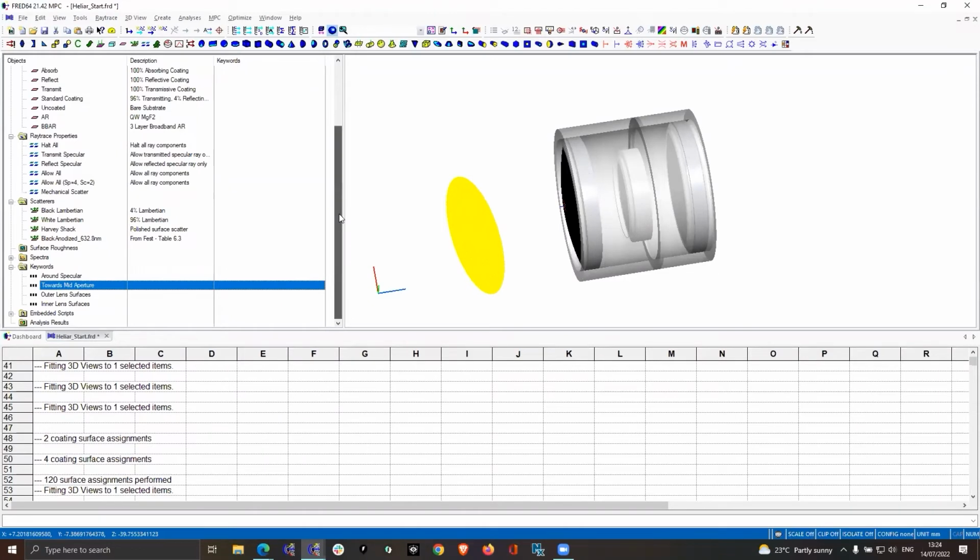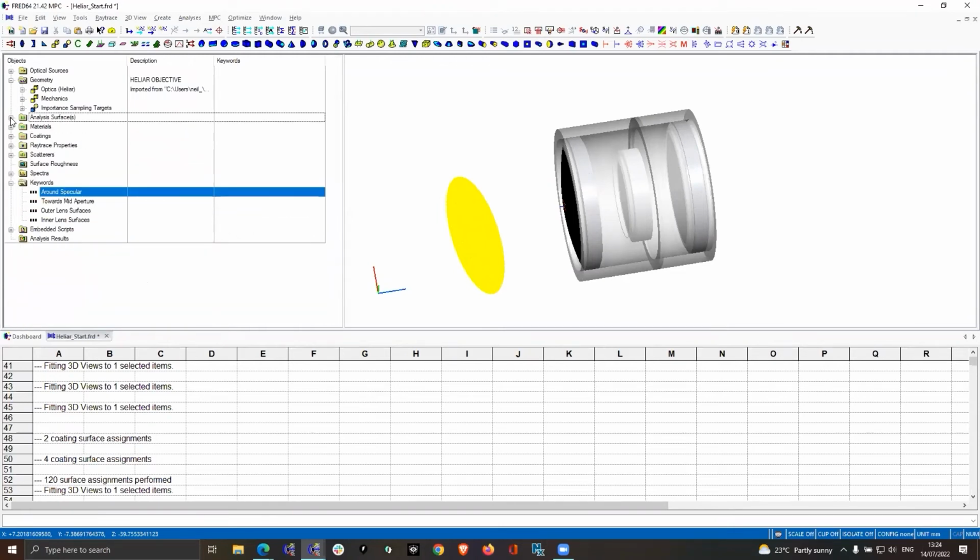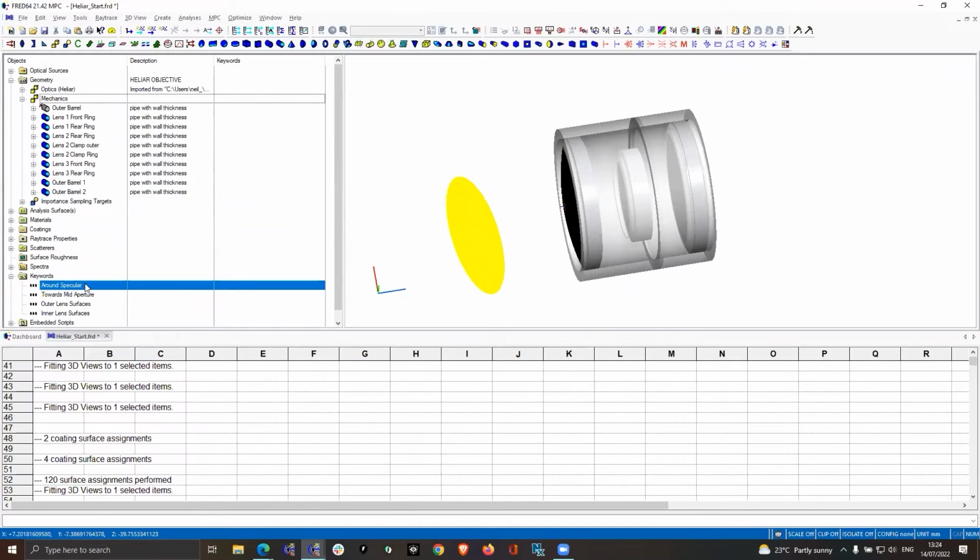So what I actually want to do, first of all, is define everything in my mechanical model to be around specular. So I'm going to essentially say the default choice is going to be around specular. I'm just going to drag that keyword and drop it onto the entire mechanics folder, and you'll see this keyword now pops up.